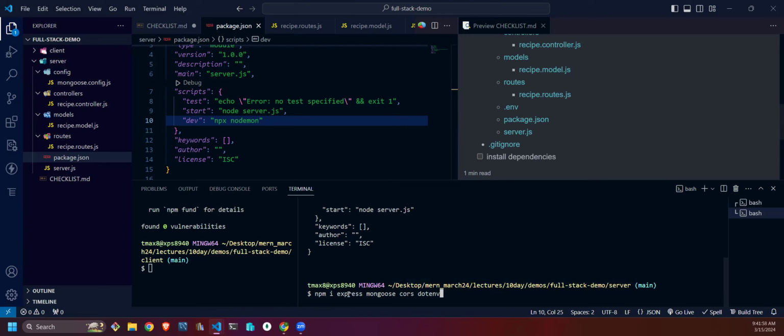So we need Express because that's the library we're using for our server. Mongoose so we can connect to our database. Cors for cross-site connections, and then dotenv, which I'll demo in a minute. Okay, so I'm going to install those dependencies.